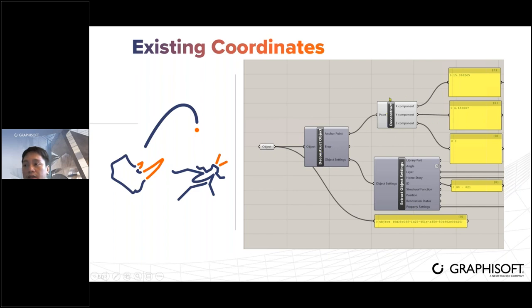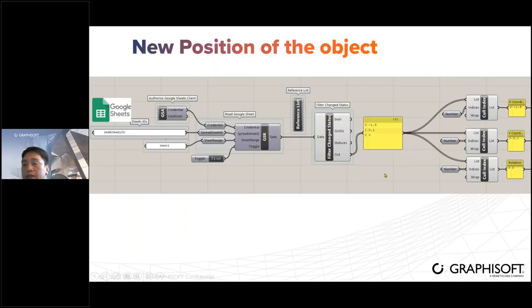What I mean by coordinates: we already have the as-built plan, so once we have it, we can get the coordinates using deconstruct. Once I have this X, Y, Z, the next step is to add the new coordinates. Down here is just settings. As an example, I want to check the ID, and then I can reuse some of the properties, like layers and so on, and pass them to the new object, the new position of the object.